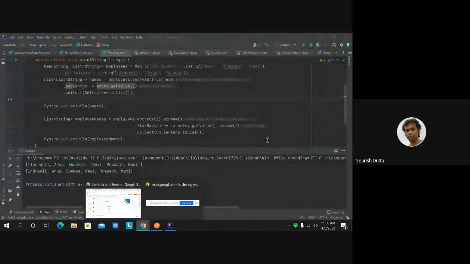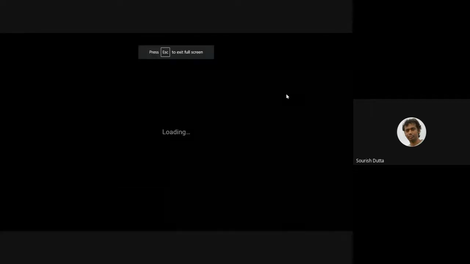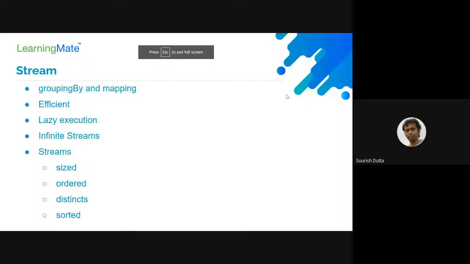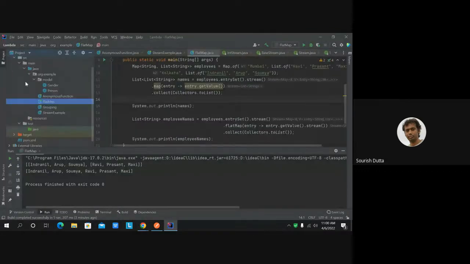So do remember, it is used for a list of lists, which is the type that you are mapping to, or it can be a stream of streams, either way. Now, there are a few other functions as well. One is group by, and we can quickly see a group by example.